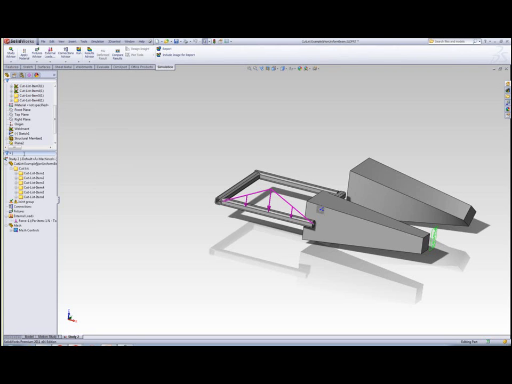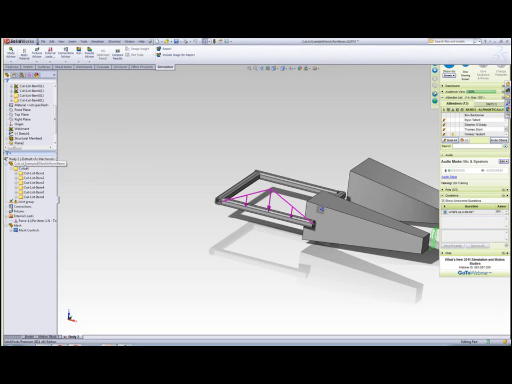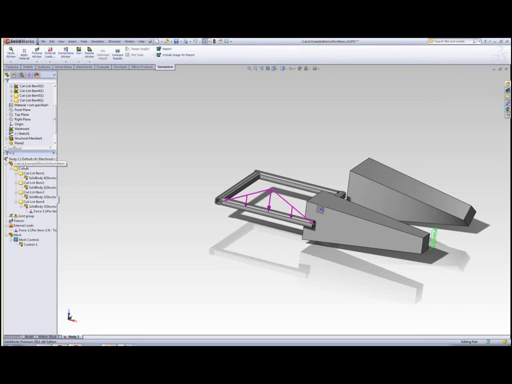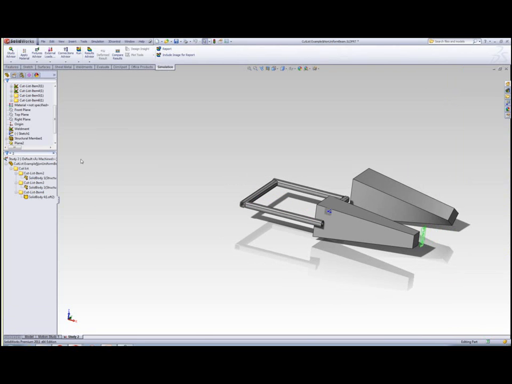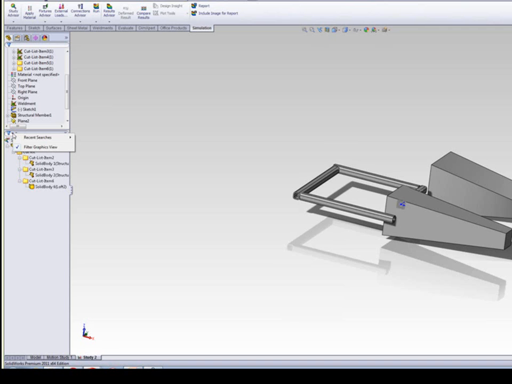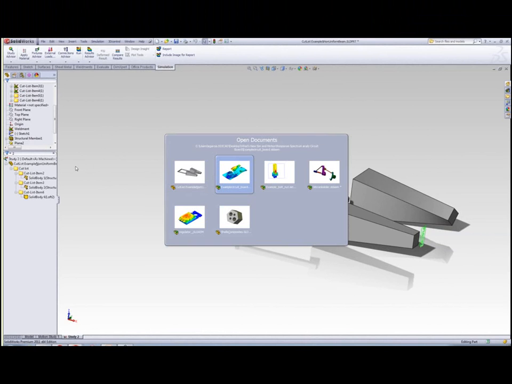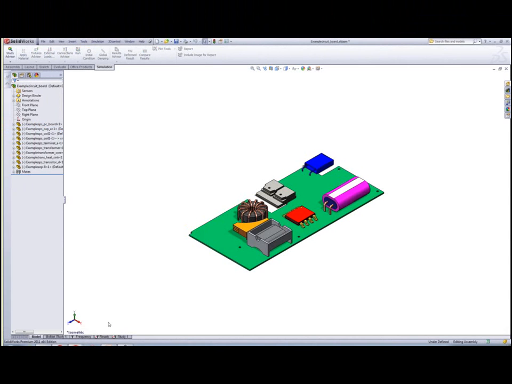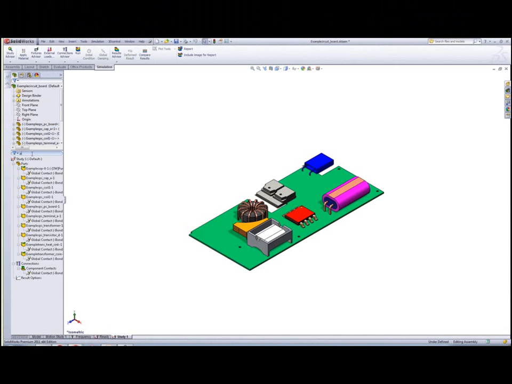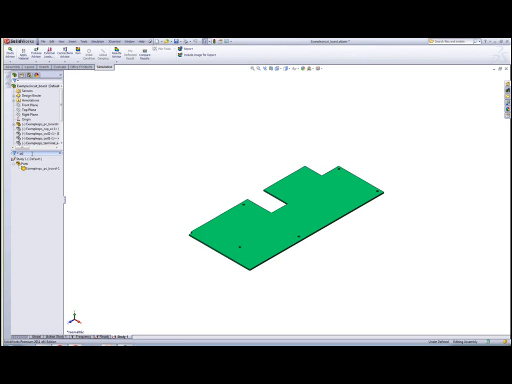If I want to look for a particular part, I can type in, let's say, structure 2. I can type whatever I'd like in there, and it will filter those particular models. I can choose filter graphics view. Actually, let me show you that with an assembly here. It's a little easier to see. I go to the study, go to my filter there, and type in, let's say, PC board. Now I can filter the graphics view, and I can only see that filter.